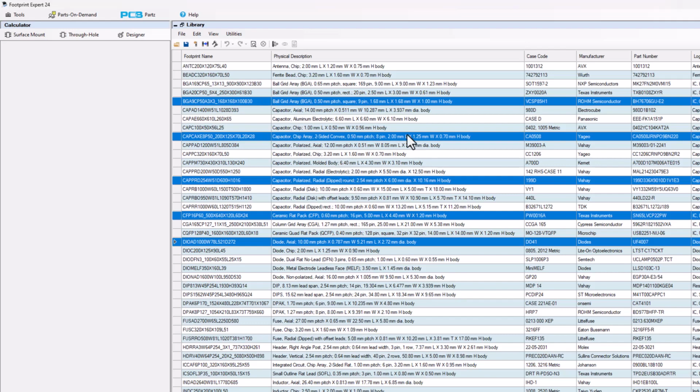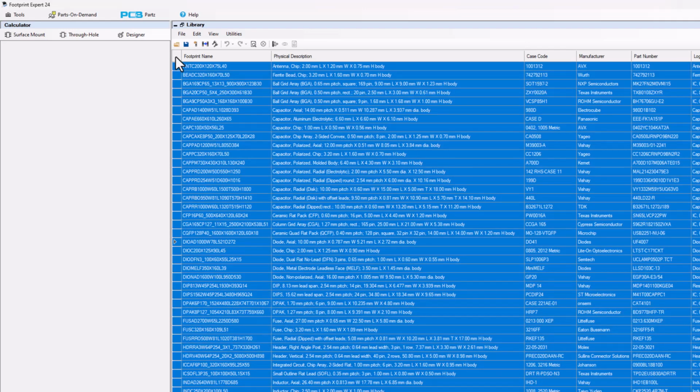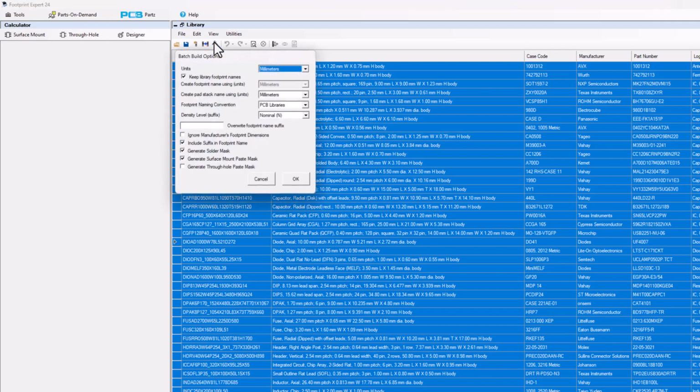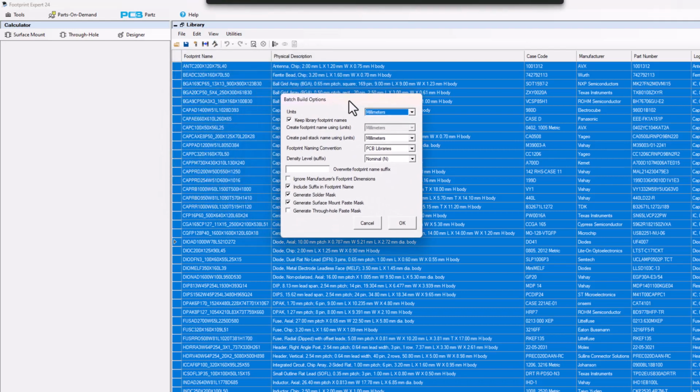So if you want to select the entire library instead of these particular rows here, select the upper left-hand corner button and it'll select the entire library. Then you select batch build. Now in the batch build intermediate menu, you could change the units. You could change the pad stack name from units, of course. You could change the footprint naming convention. You could change the density level. You can change the suffix.